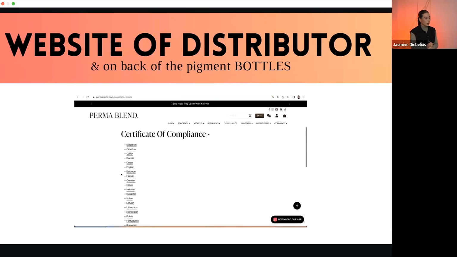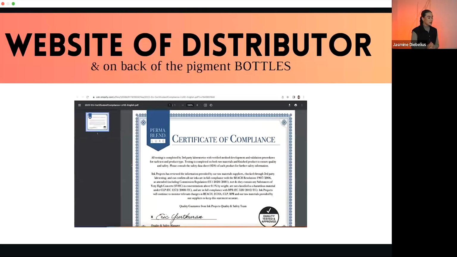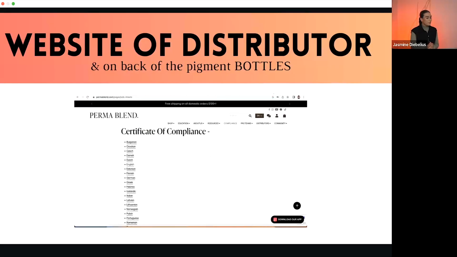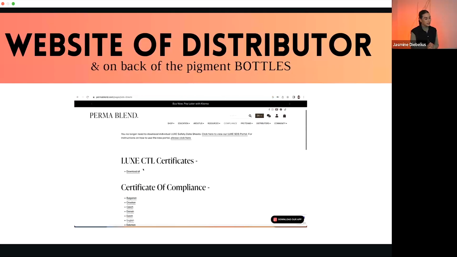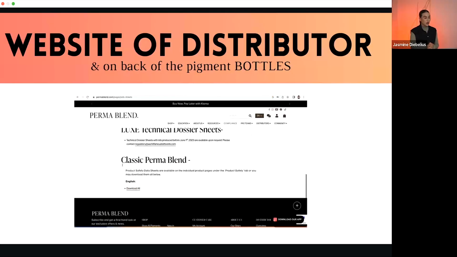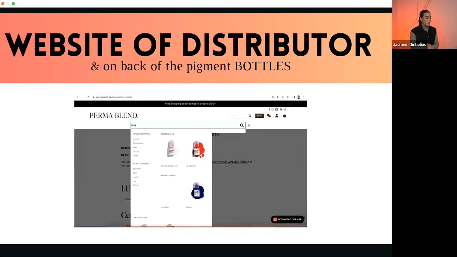It is a legal requirement to display the SDS sheets on there. So this is a certificate of compliance. You can just click your language and see the certificate of compliance they've got there. But if you want to find the exact CI, you've got to go to the SDS sheet. On Permablend, you can actually download the whole range, which is really great. You can see there. We don't want to do that.